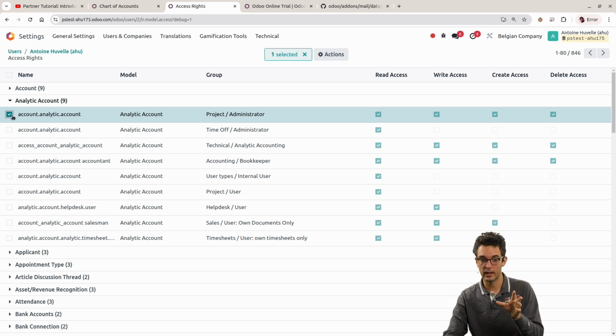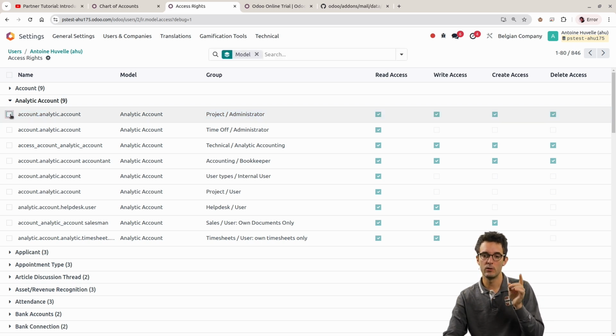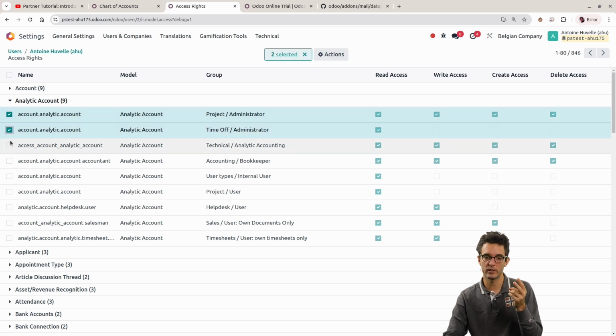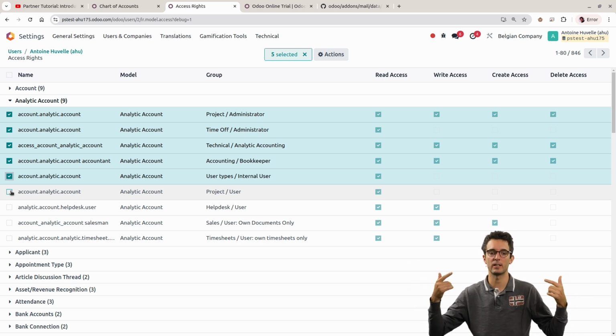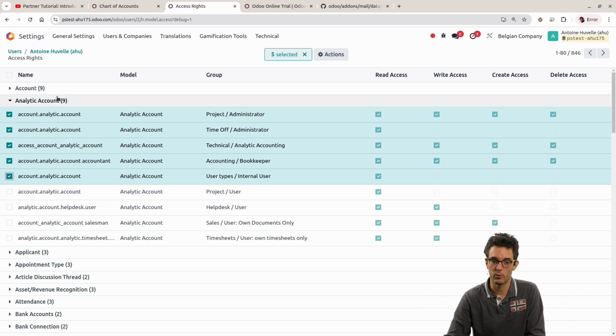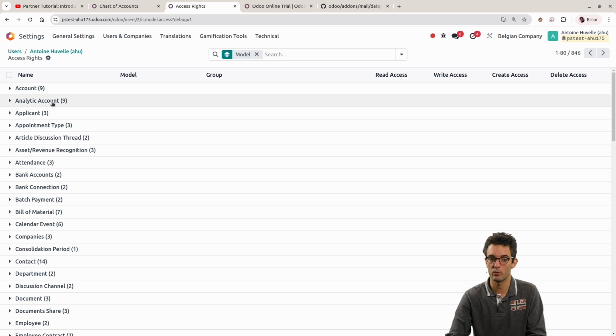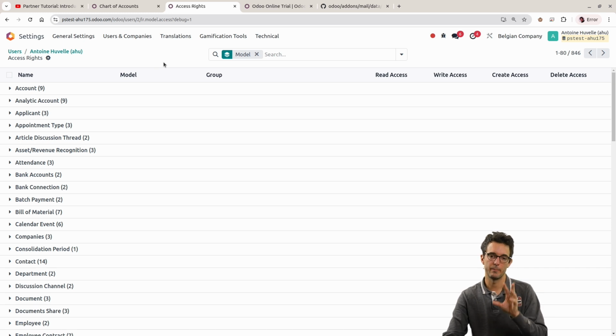So I have access to the analytic accounts here. If this one is giving me access to it, or this one, or this one, or this one, or this one. And as it's OR, every time it adds up the amount of possibilities for me to get access to the model. So very important, it's additive. The more you have here, the higher the chances that you are going to have access to the object that is behind. Okay, that's for the access right notion.